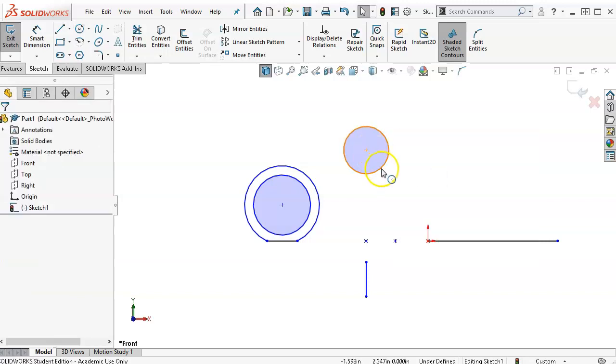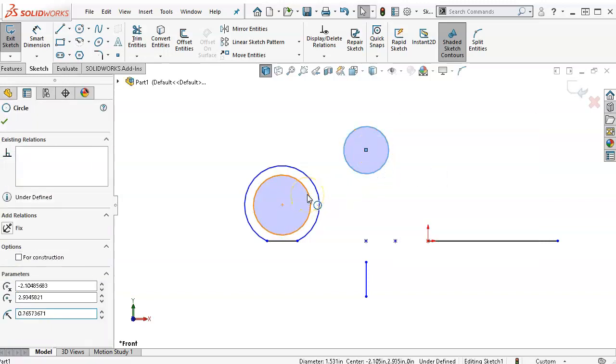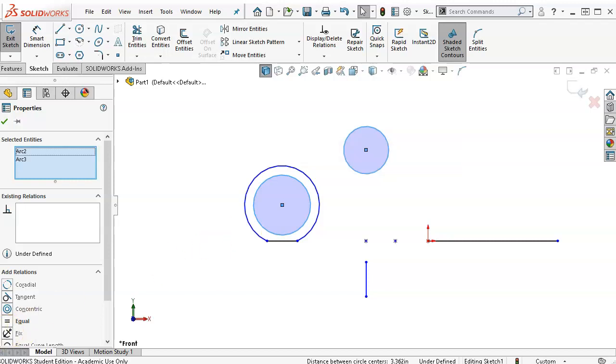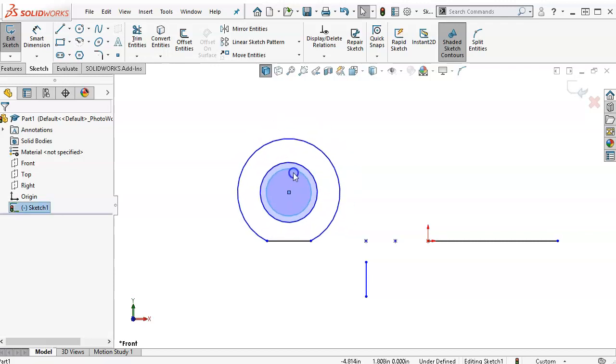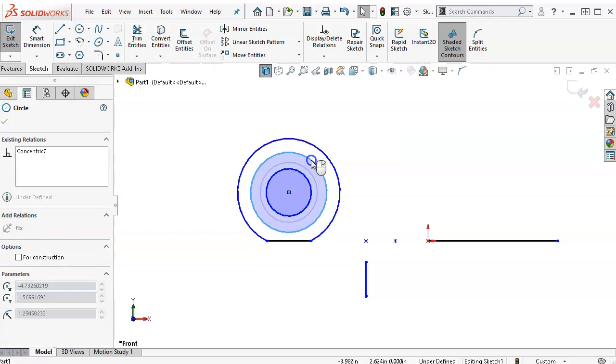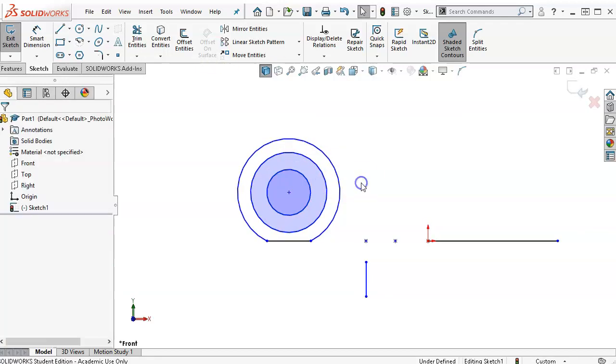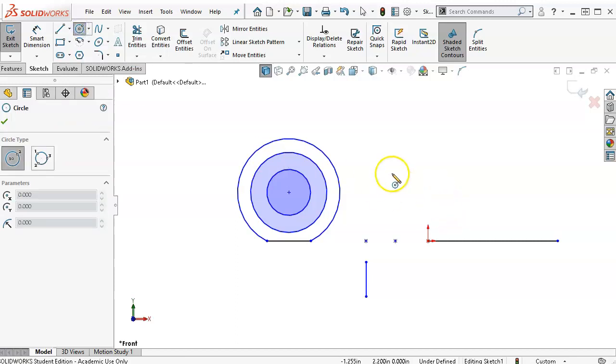If I pick the perimeter, the circumference of the circle, and the circumference of a circle, and make those concentric, basically sharing the same center, they're still free to change diameters because I have not applied the dimensions or told them how big they are. So we'll do a few tangencies and then we'll take a look at dimensions.